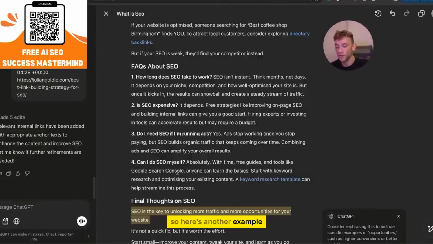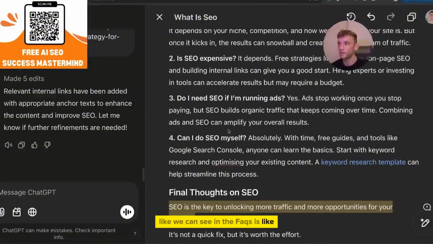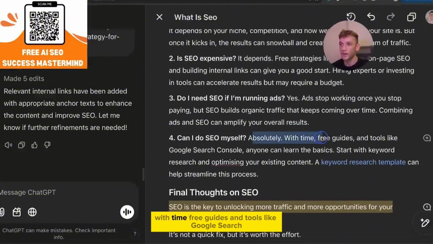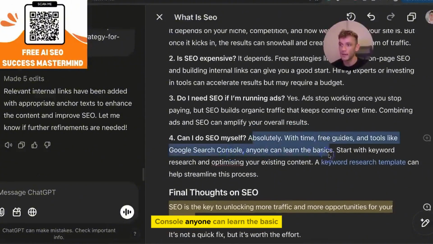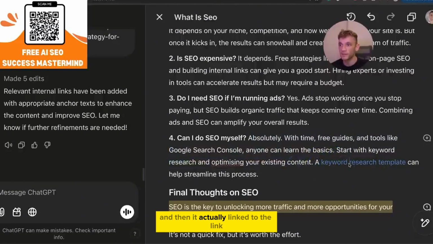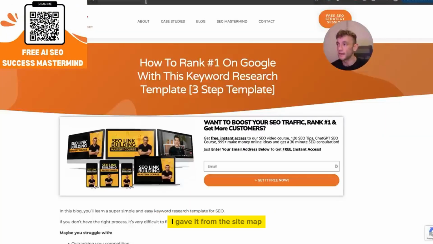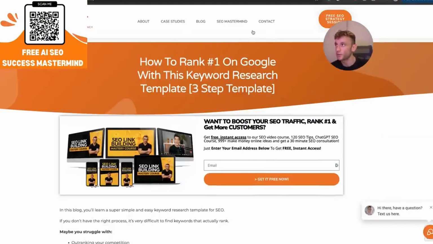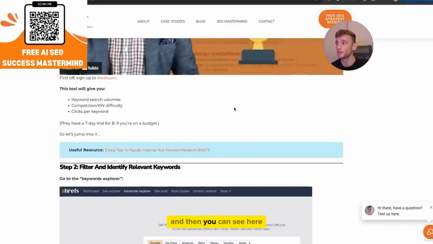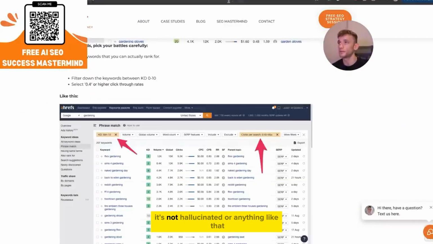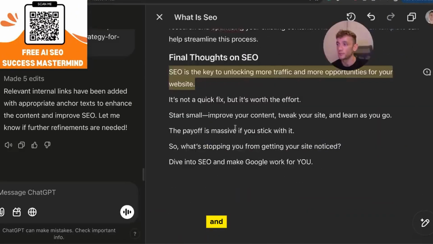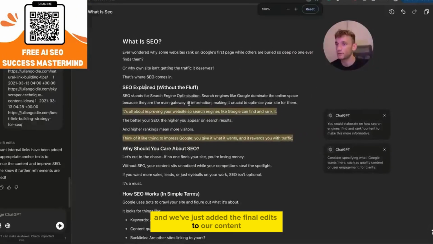So here's another example. We can see in the FAQs, it's like, can I do SEO myself? Absolutely. With time, free guides and tools like Google Search Console, anyone can learn the basics. Start with keyword research and optimize your existing content. And then it actually linked to the link I gave it from the sitemap, picked out this as the most relevant internal link. And then you can see here the link actually works perfectly. It's not hallucinated or anything like that. And we've just added the final edits to our content, right?